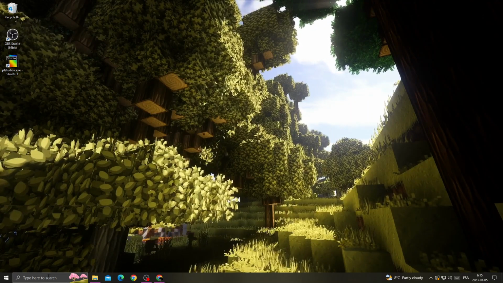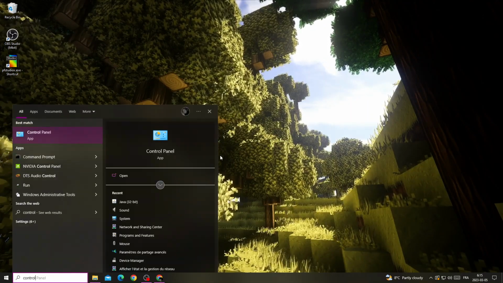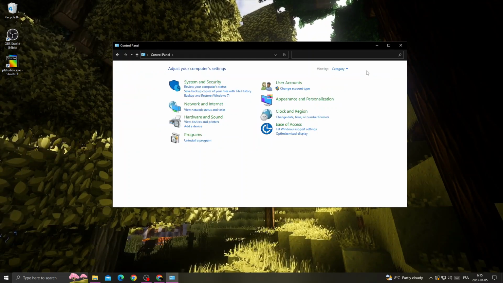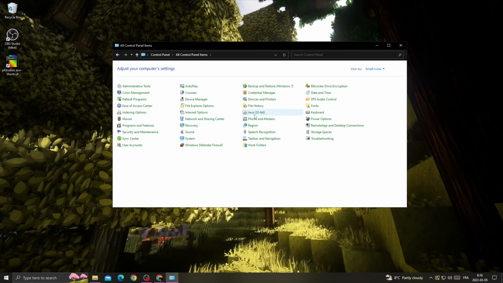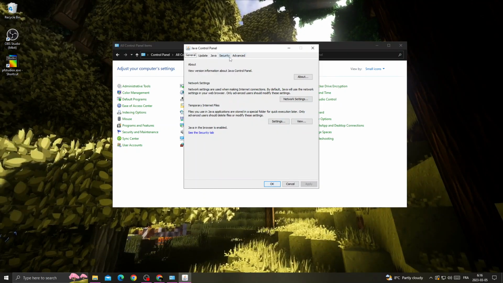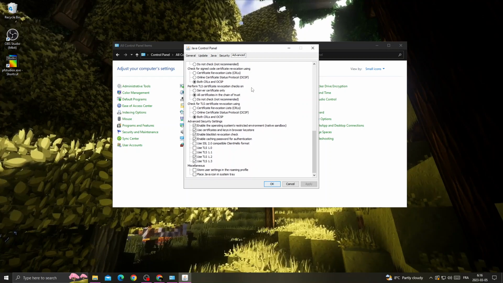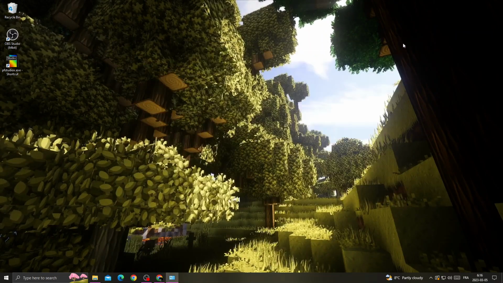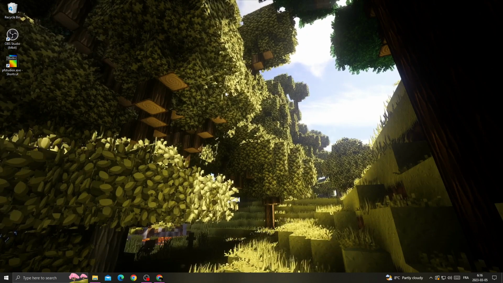Then go to Control Panel and then go to Java. If you find it like that, just make it small icons and then go to Java. Then go to Advanced and scroll down until you find here Advanced Security Settings, and then just turn it on. Click Apply and OK, and that's it. Your problem must be fixed.